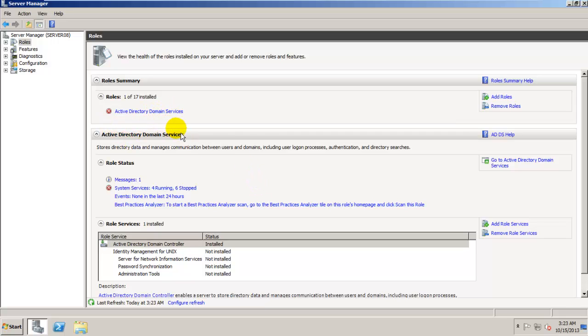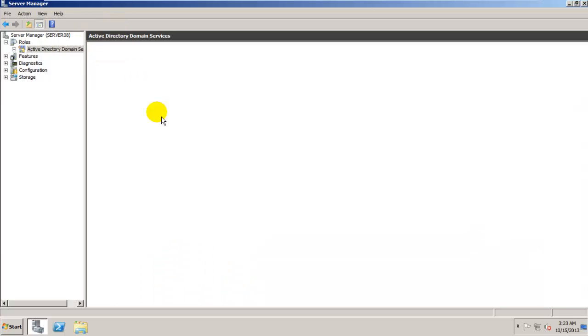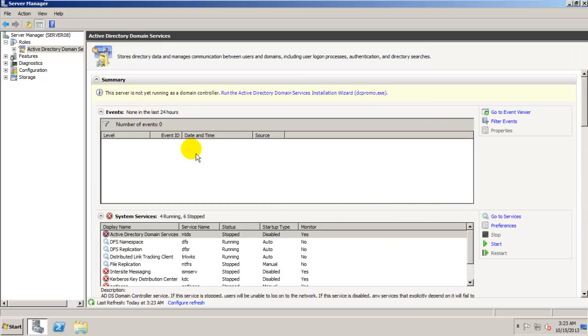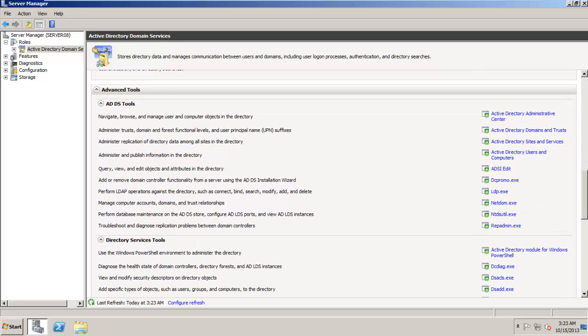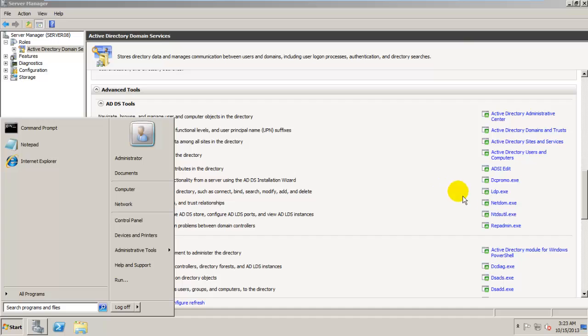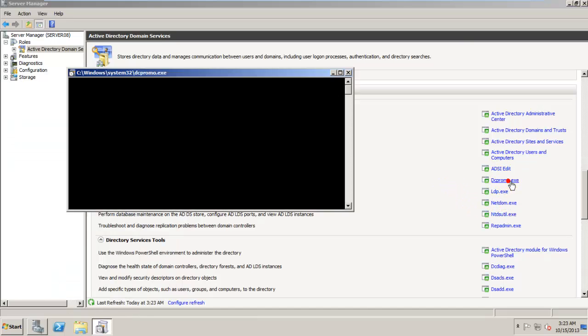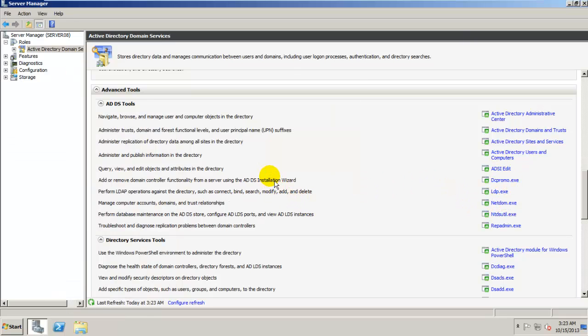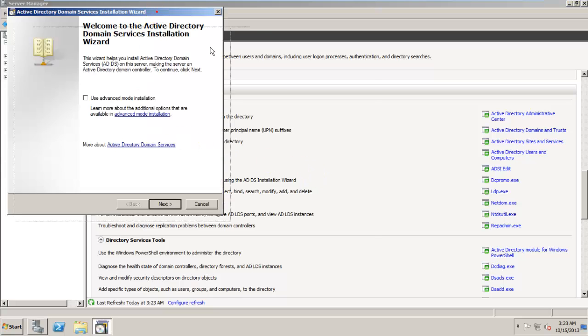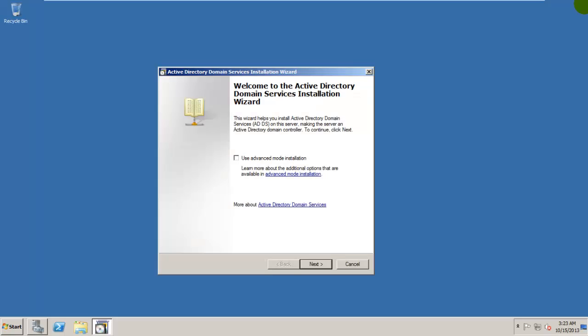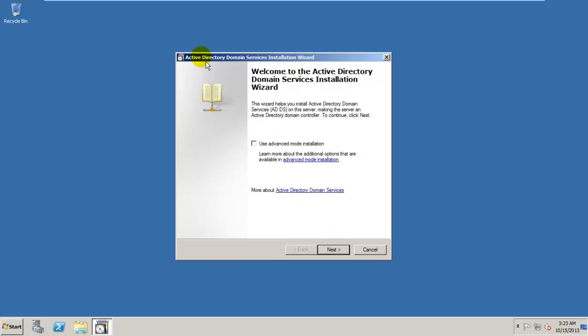You can see that Active Directory has a red dot here. If you click on here, you need to actually run DCPromo. It's over here, or you can even type dcpromo from the command prompt. I'm just going to run it from here. It's checking if Active Directory exists or not. Okay, so I can close this.